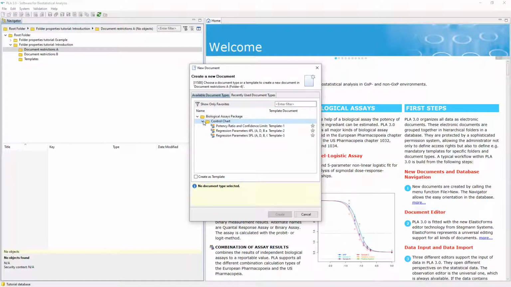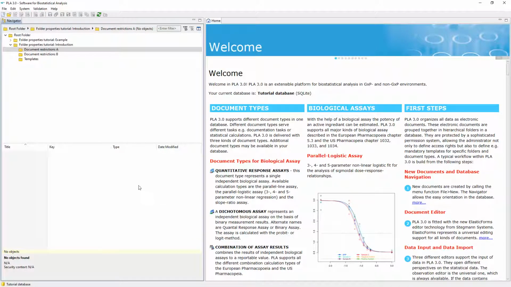Now we cannot add any documents to this folder, unless we generate them from one of the templates in our Templates folder. Let us look at another common use case.